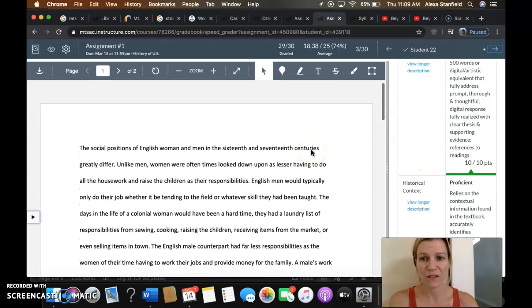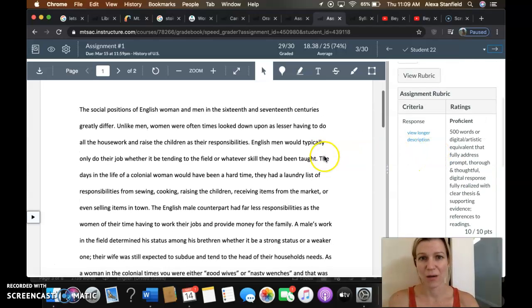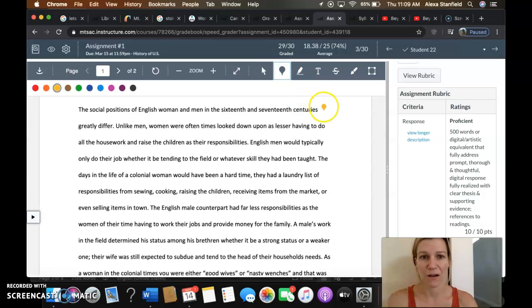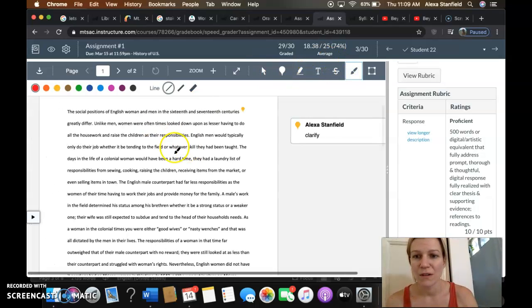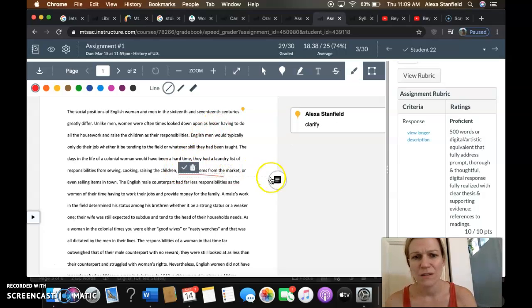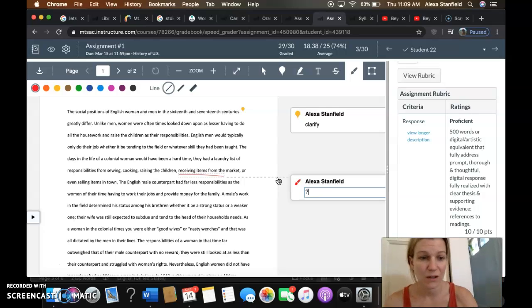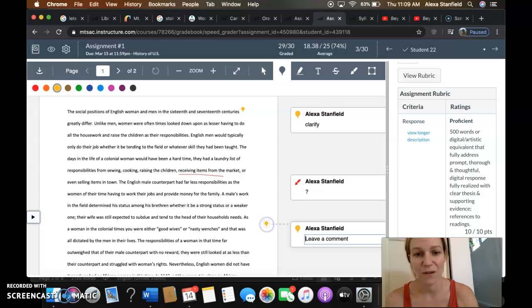So this is from a different class, but you could add comments, clarify if there is something that doesn't make sense. You can use it to ask questions. You can underline things that maybe need to be clarified. Be sure to make comments about things that you like.